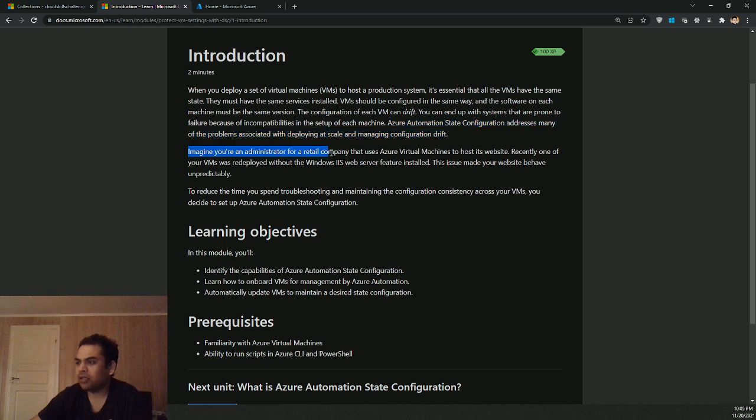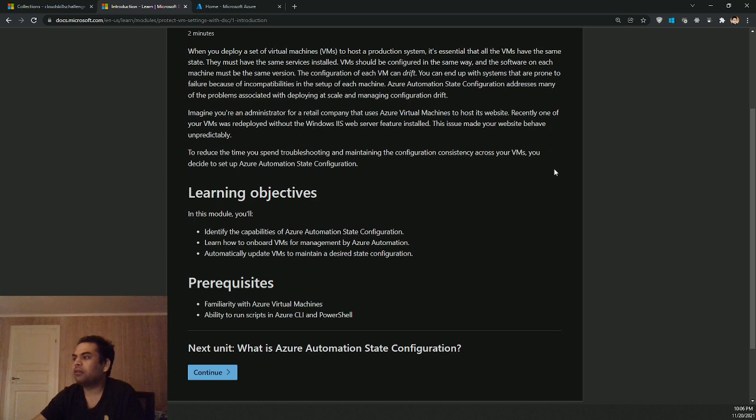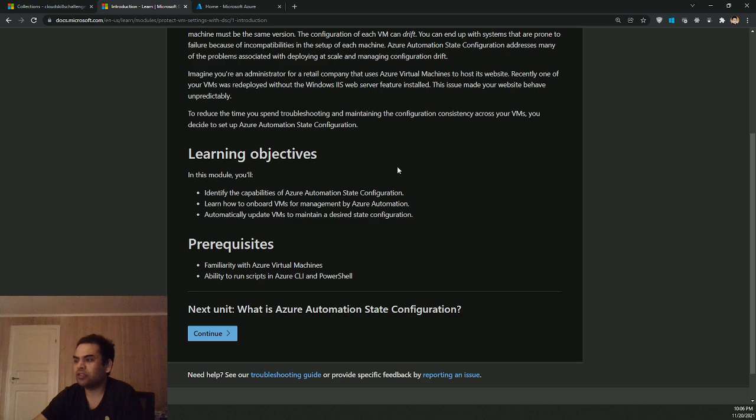Imagine you are an administrator for a retail company that uses Azure virtual machines to host its website. Recently, one of your VMs was redeployed without the Windows IIS web server feature installed. This issue made your website behave unpredictably. To reduce the time you spend on troubleshooting and managing the configuration consistency across your VMs, you decide to set up Azure Automation State Configuration.